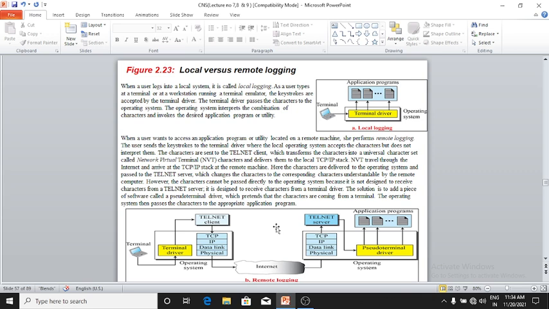However, the characters cannot be passed directly to the operating system because it is not designed to receive characters from a Telnet server. It is designed to receive characters from a terminal driver. The solution is to add a piece of software called a pseudo terminal driver, which pretends that the characters are coming from a terminal. The operating system then passes the characters to the appropriate application program.